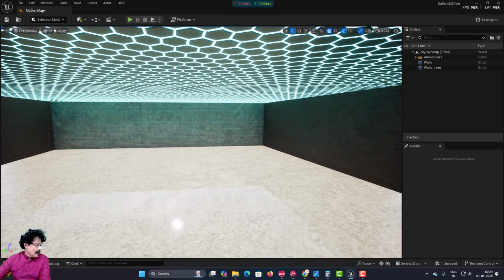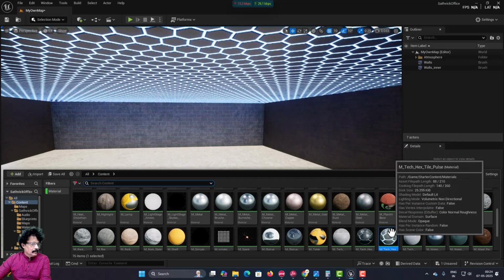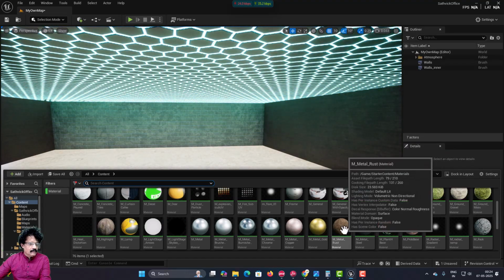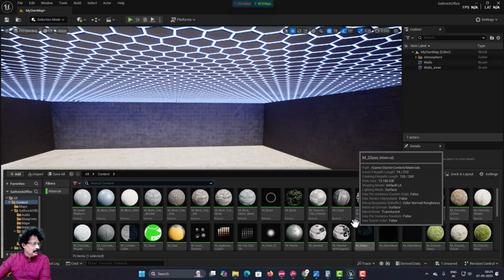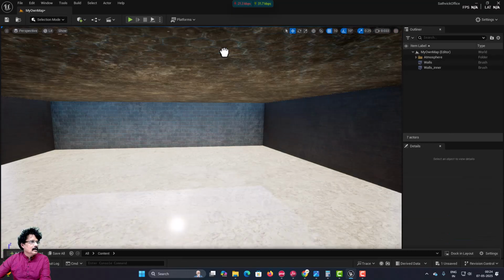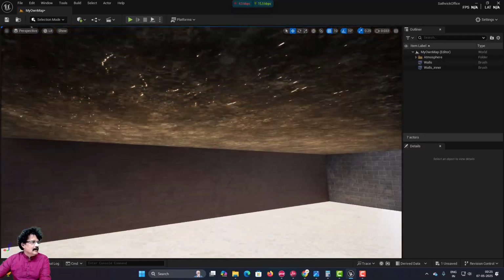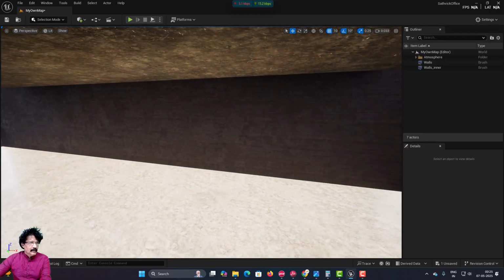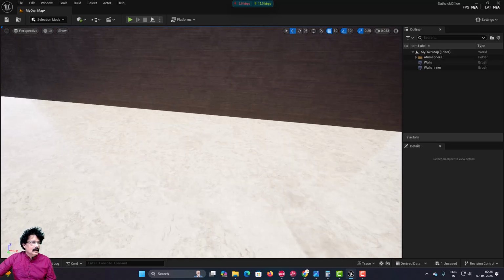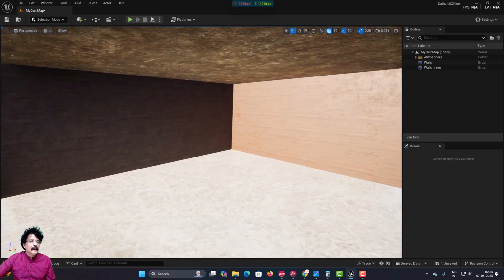If you are not happy with this material, I will open the content drawer, and in this I can select some other material. Say for example, I don't need metal rust. I will just move up and select this concrete grime and apply it to the top. So like this I can apply any kind of material here, and after applying the material, the next thing is I can start placing my objects in this room and make the layout ready.